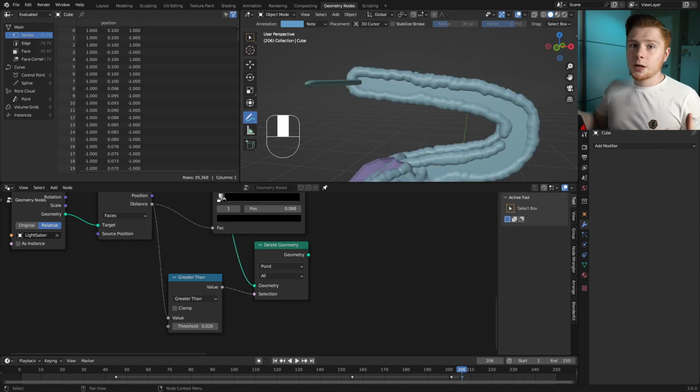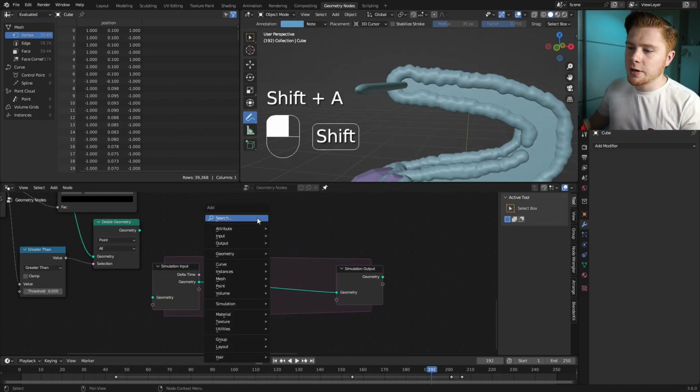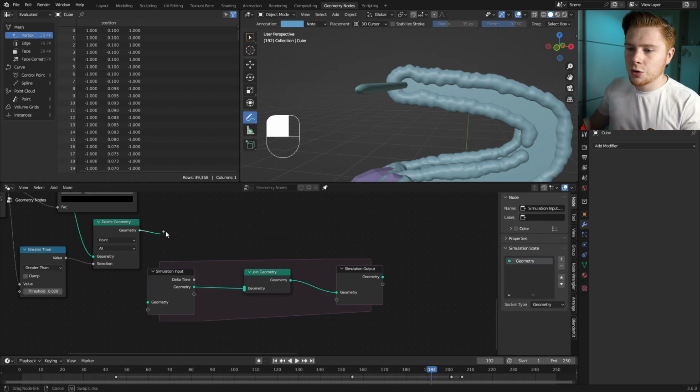The sparkling part, we're going to do that in 2 steps. First, we're going to create emitter objects, which are going to emit our sparkles. And then we're going to create the actual sparkles. So to create the emitter, we want to do Shift-A and add in a simulation zone. And in the simulation zone, we want to do a join geometry so that each frame we can join this geometry to our simulation.